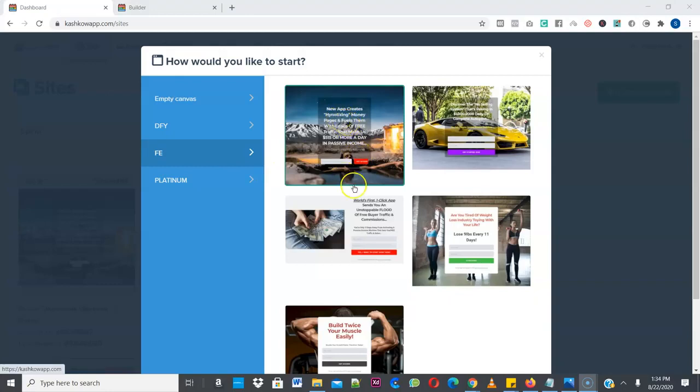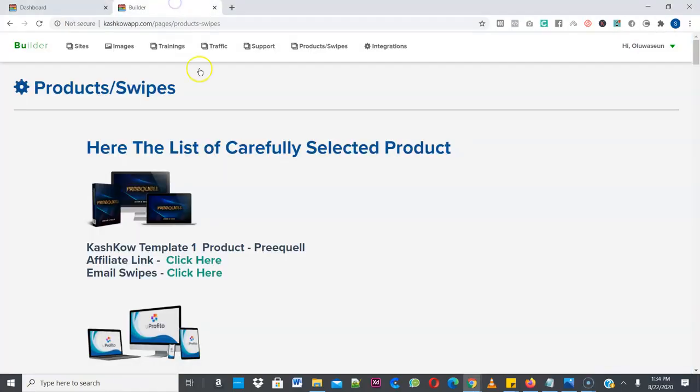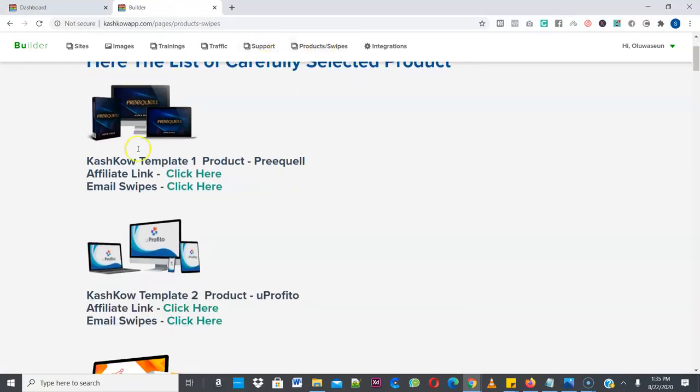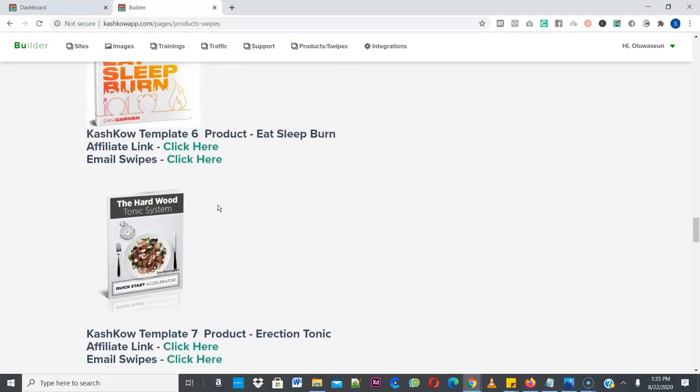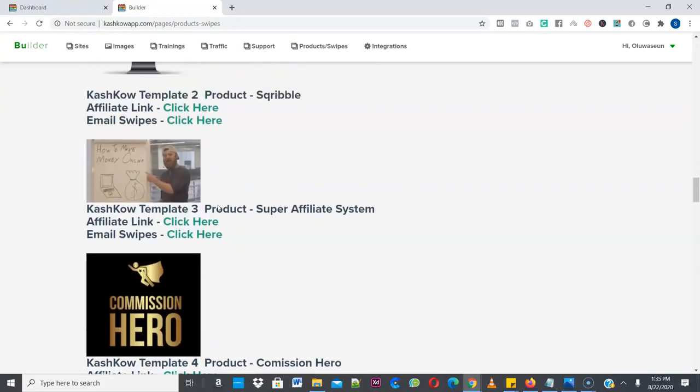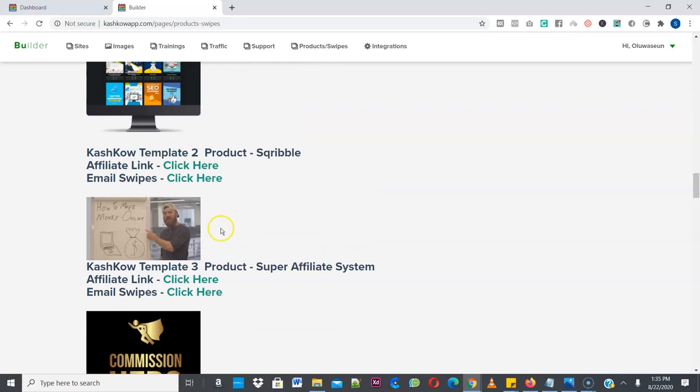As you can see, there's template 1, 2, 3, 4, and 5. And if you go to your product and swipes pages, you can see template 1 product, the product to promote, the affiliate link, and the email swipes. The same thing for all other products as well. So you can see all the products are here, including the ones for done for you members. You can see everything here. You can see the done for you members template starts from here.